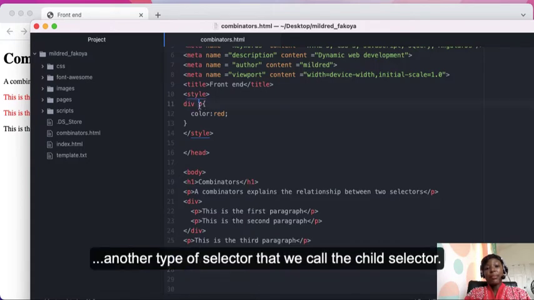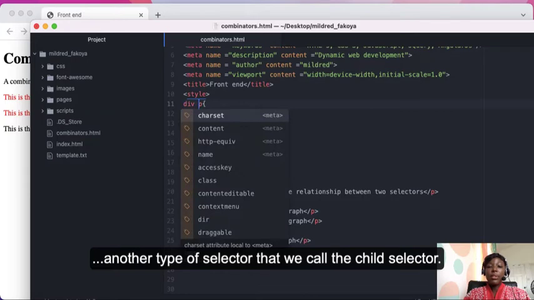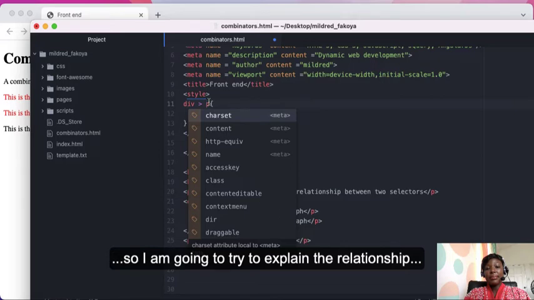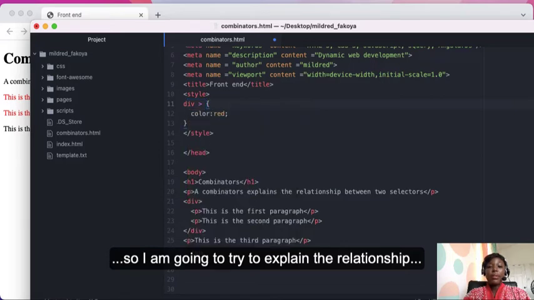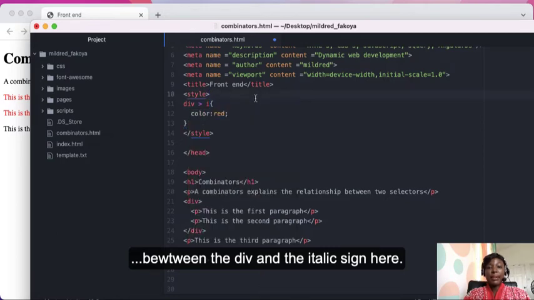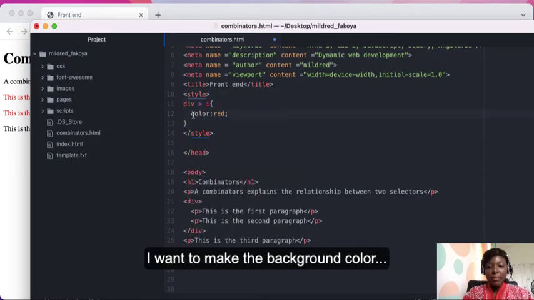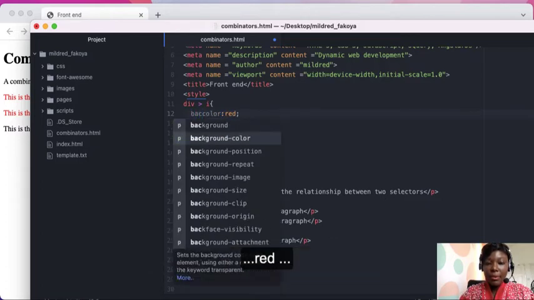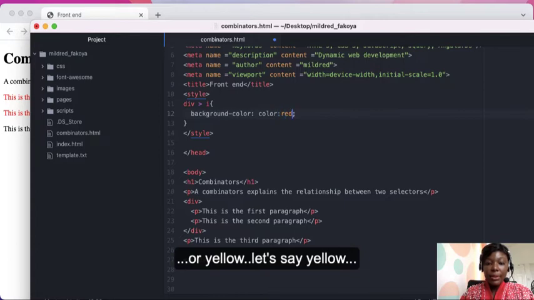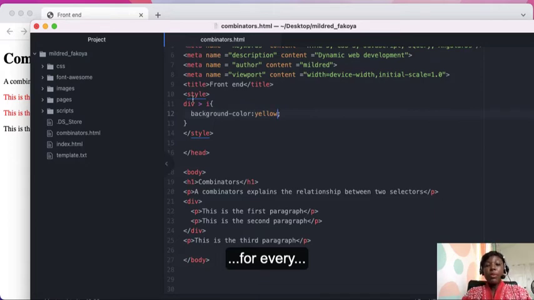There is another type of selector we call the Child Selector, and this uses a greater than sign. So I'm going to try to explain the relationship between the div and the italic tag here. I want to make the background color red, or yellow. Let's say yellow. For every I tag that is a child of the div tag.